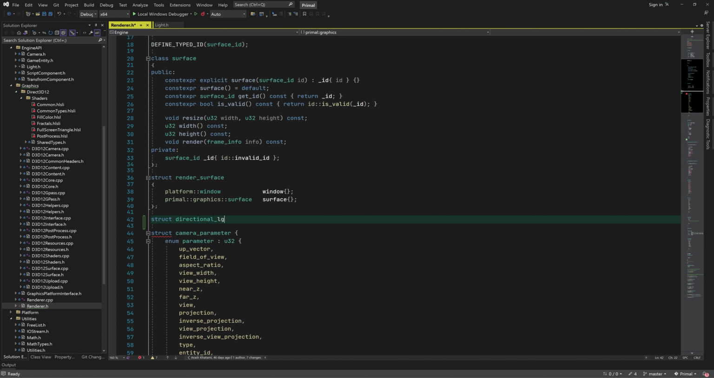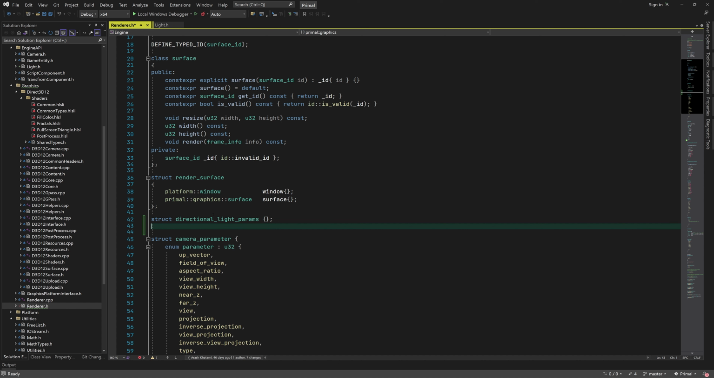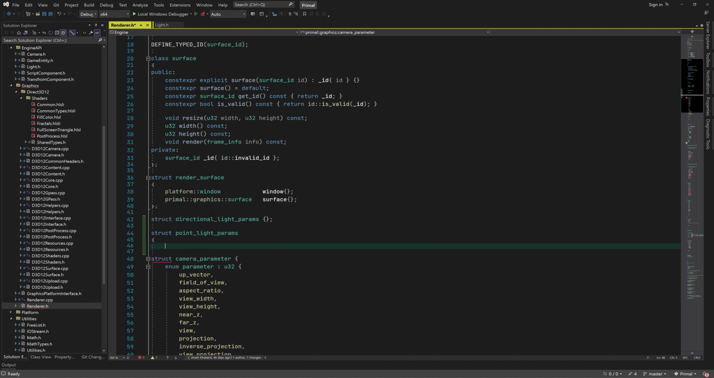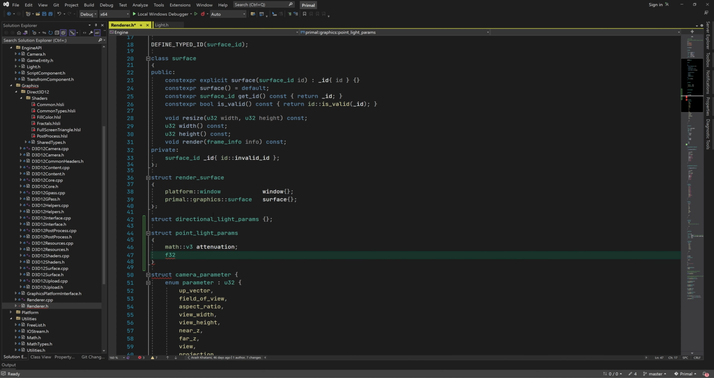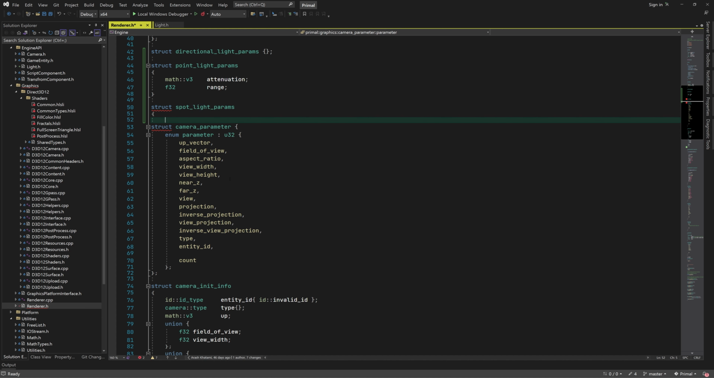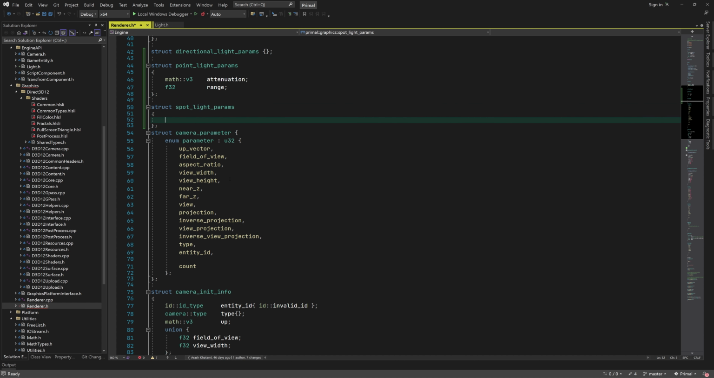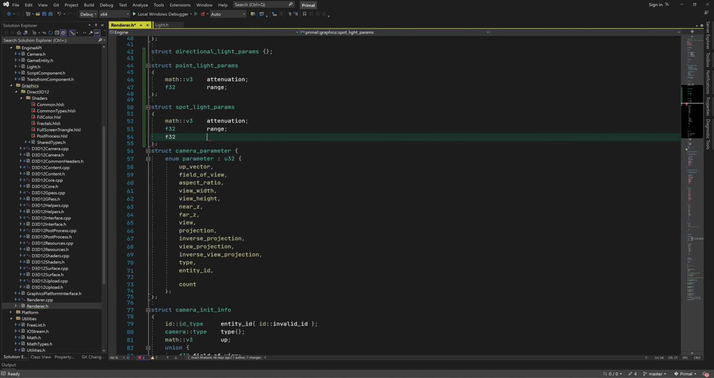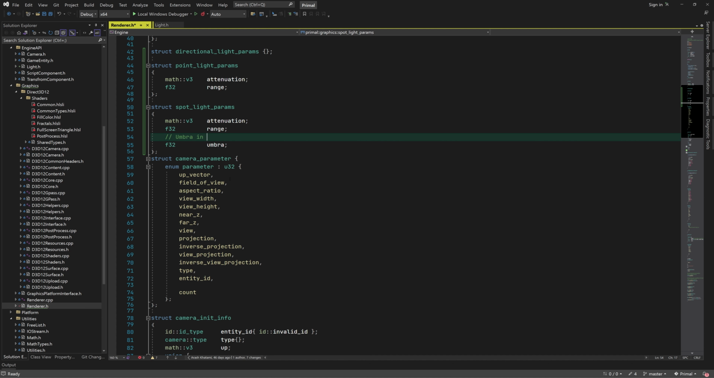I'm going to define data structures that can hold data that's specific to each type of light. For now, directional lights don't have any properties that are different from other types of light, so the struct is empty. Although we are not going to work on point and spotlights yet, I'll just add them here to show how they are going to be used. So for point lights, the only properties that don't apply to all light types are the attenuation and range. I'll explain these properties more in detail when we implement these lights.